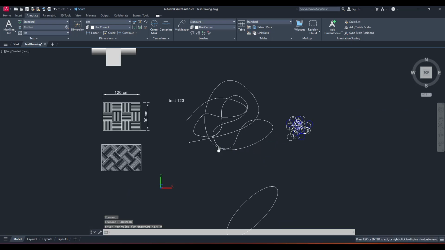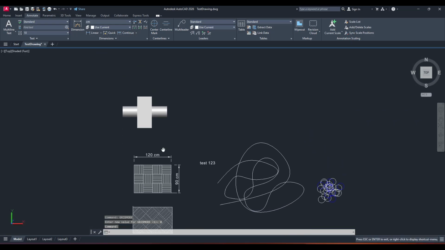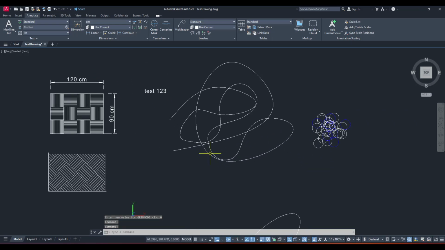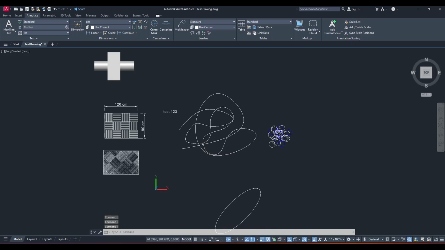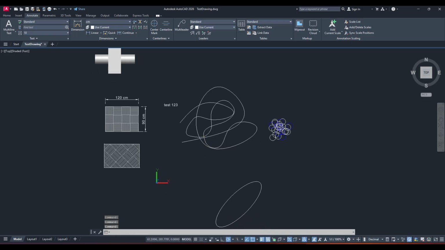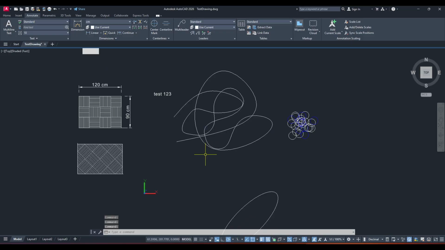GRIDMODE is a system variable that controls the grid's visibility, and setting it to 0 tells AutoCAD to hide it. Your drawing remains exactly the same. You're simply changing what's displayed on screen.